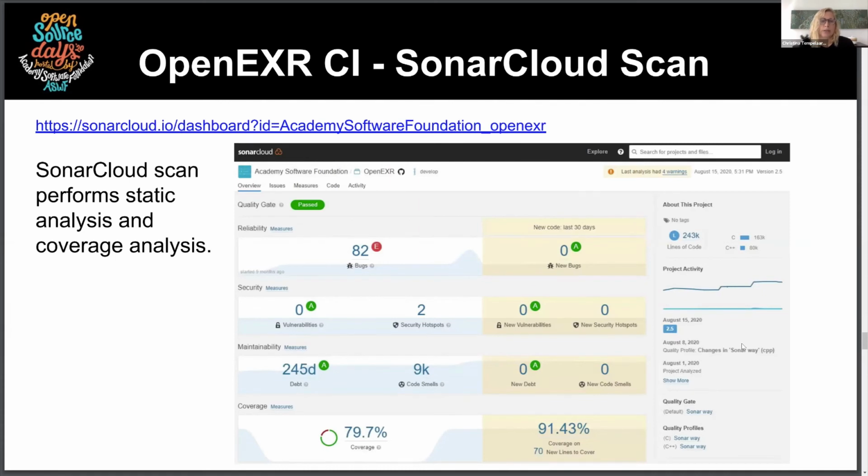And this is what the SonarCloud scan looks like. The SonarCloud scan performs static analysis on both compiled and source code, and it also is configured to run coverage analysis. And this is what the SonarCloud project page looks like for OpenEXR. Basically, there's a lot of information that you get back from the scan. It reports potential bugs, potential security vulnerabilities, code smells. It gives you an indication of how well the library's code is covered by the tests in the library. The URL is at the top there. And there's a lot of interesting information in here, a lot of historical metrics, a lot of just fun things to drill into. So I encourage people to go look at this project page and poke around it. I think there's a lot of fun information in there.